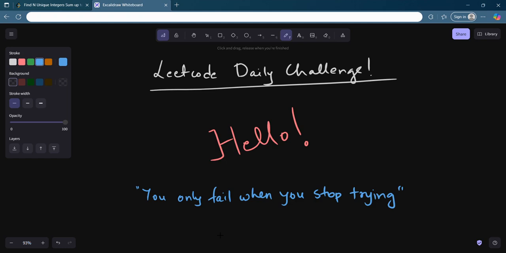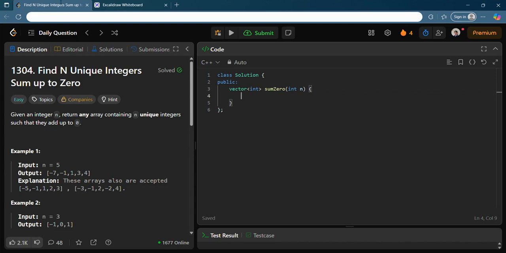So let's see today's daily challenge on Leetcode and try to solve it together. We have a very simple problem for today. Find n unique integers that sum up to 0.